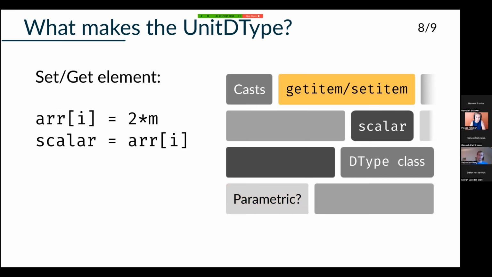Then we need to teach NumPy how to store our scalar into an array, and how to take the scalar out of the array. So this is the get item and set item function, which is very similar to what Python does with its dunder getitem and setitem, just now on a single element of an array. And so if you want to create the dtype, you have to also create these two functions.